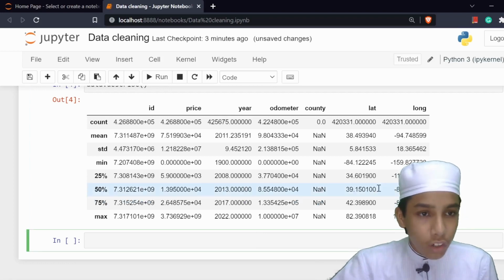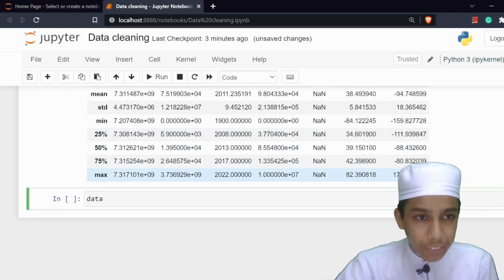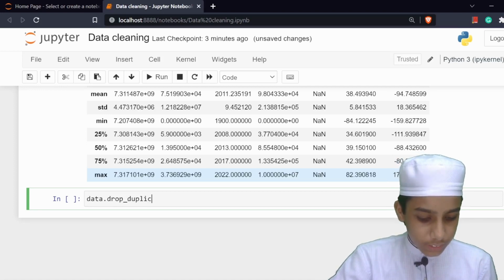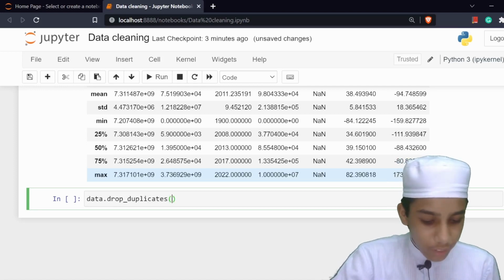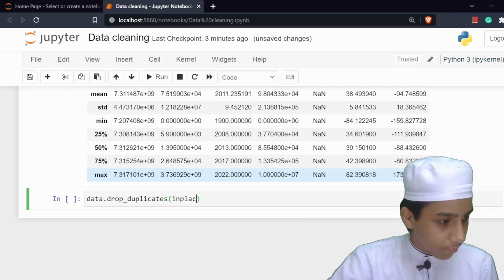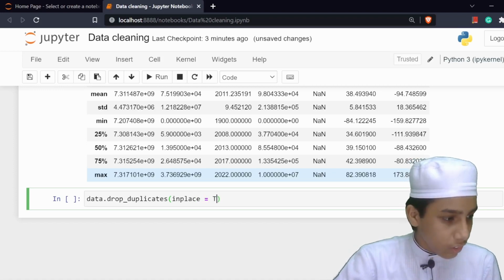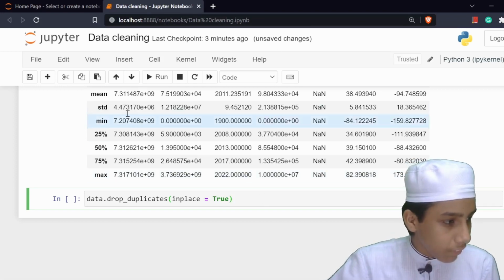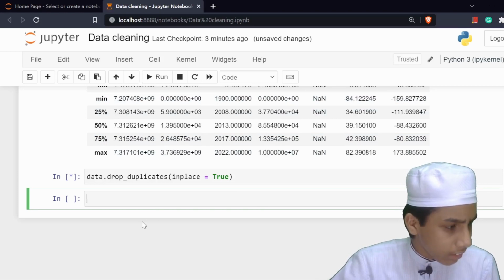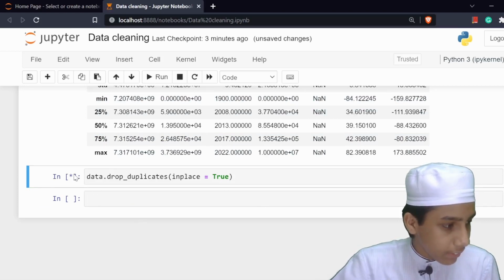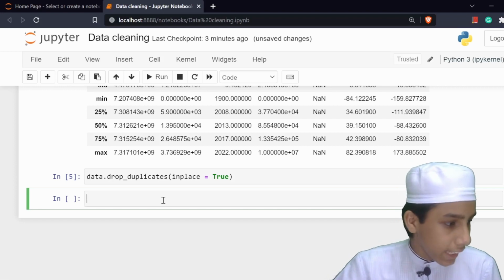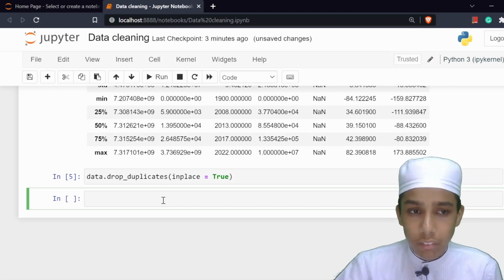For doing that I have to give data.drop_duplicates, and now I am going to use inplace equals True. Now let's run this program and check whether it is working or not. It's taking some time to run, but it's showing me data drop. As you can see, the duplicates have been dropped from our table.